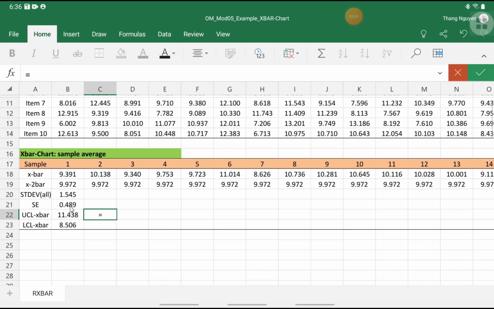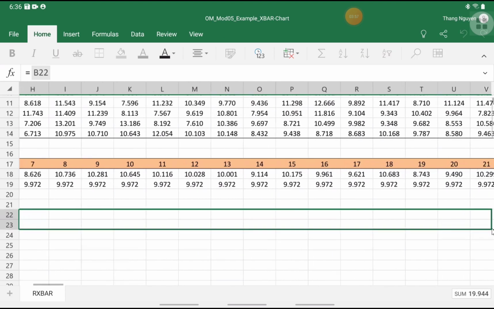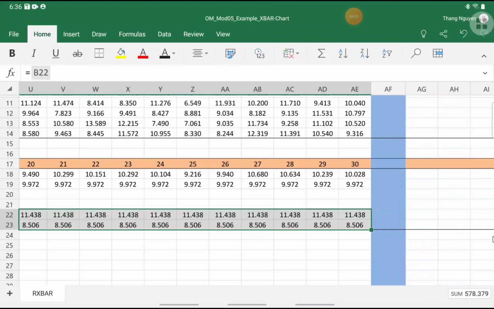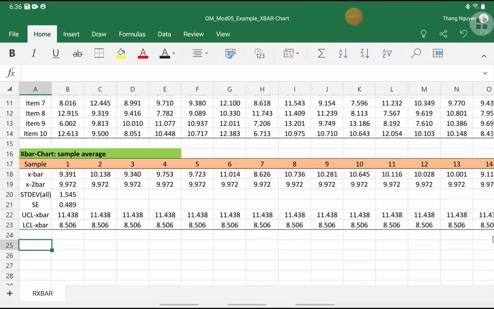Next, we would copy the values. I would go to the second cell equals the first cell. And we drag from the second cells on. At this point, we are ready to draw the Xbar chart.